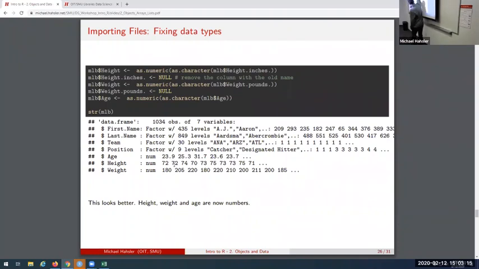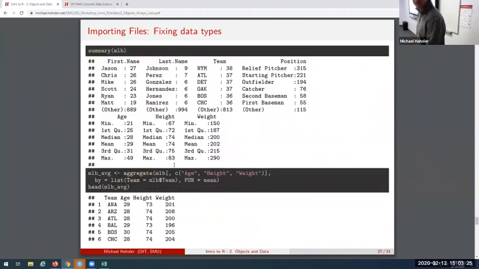And after you do all this, then it looks better. It has real numbers here, it says numeric, real numbers for height, and real numbers for weight. But you really have to do this cleaning. So that's unfortunately painful. And once you have this, now you can say summary, and it will really figure out, you know, those are team names, so I count how many people are in each team, and those are real numbers, and I will give you the minimum, the maximum, and the statistics that you really would like.